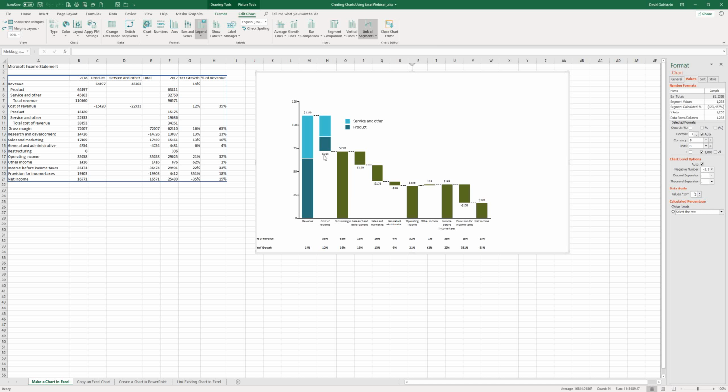And also, if I want to get rid of the negative sign from behind my negative numbers, I can go into chart level options and say display negative numbers without the negative sign. And then from here, I can go into the general tab and show labels in all of my segments and have those labels contain just a percentage.